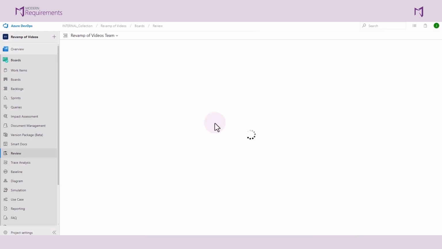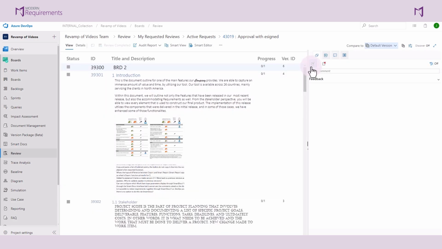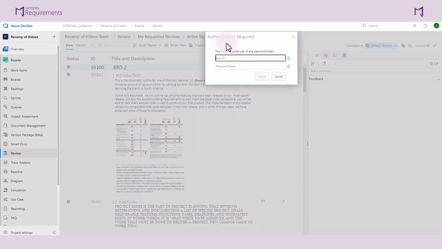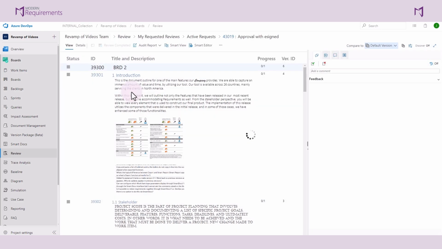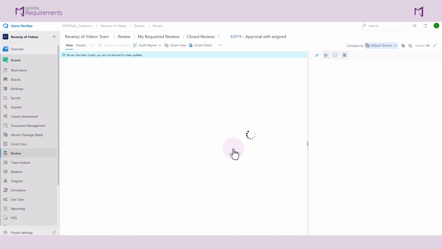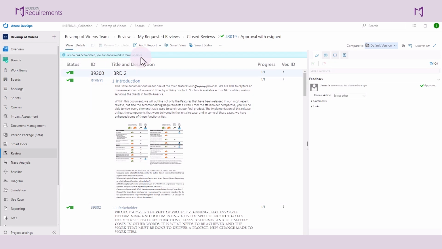Once the request has been sent, at the approver's end you can see that they have the option to approve all or reject all of the work items in one instance. Here, we are going to approve all of the work items. You can provide your credentials to assign this approval. The request will be auto-closed since all of the responses have been recorded for each of these requirements and no further updates can be made to this request.